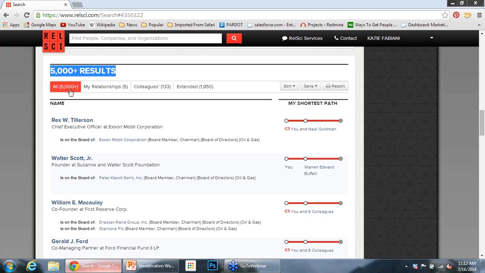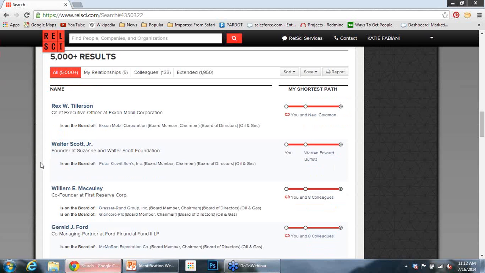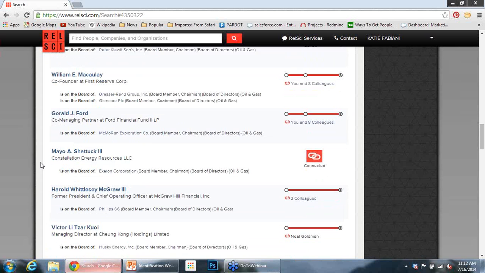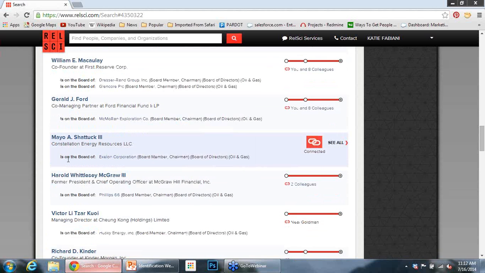And there are a couple of different lenses that you can basically put on the search results. The first one is basically just a list of everybody that's within RelSci that fits this criteria. So you can go through this list and you can see here are all the people that fit this criteria. Let's say like this person, and you can see what the commonality is here.